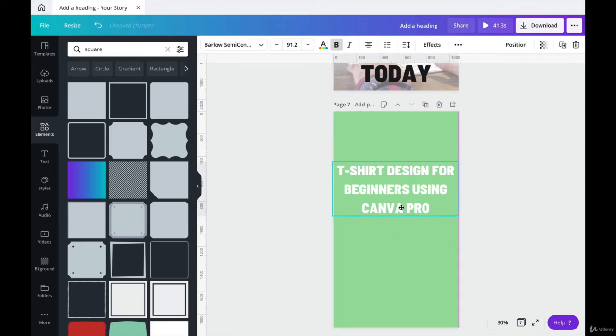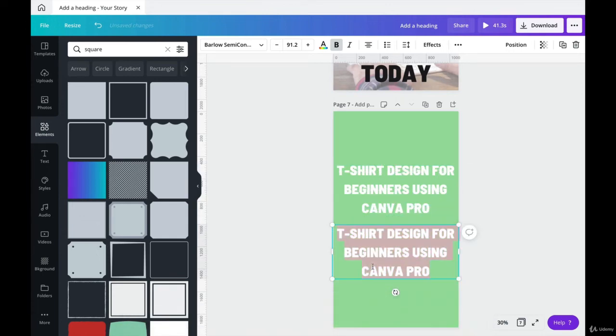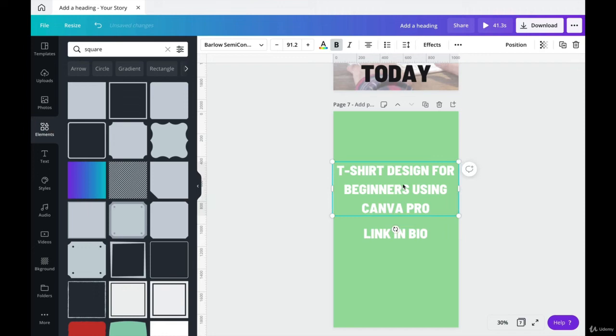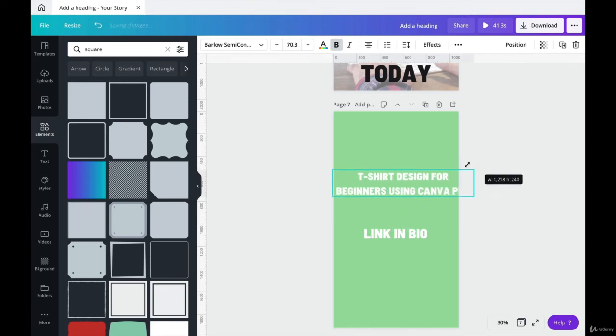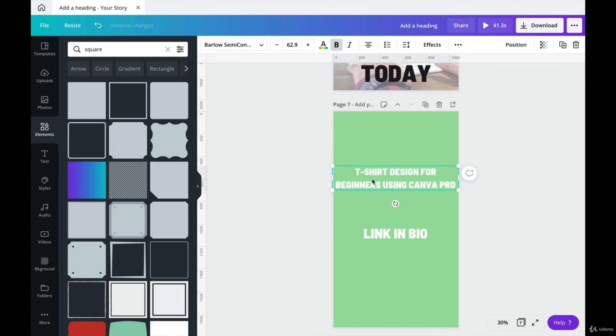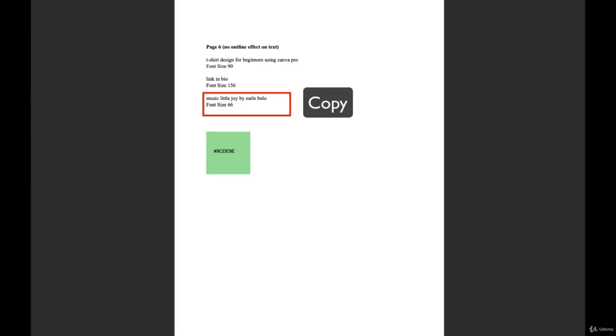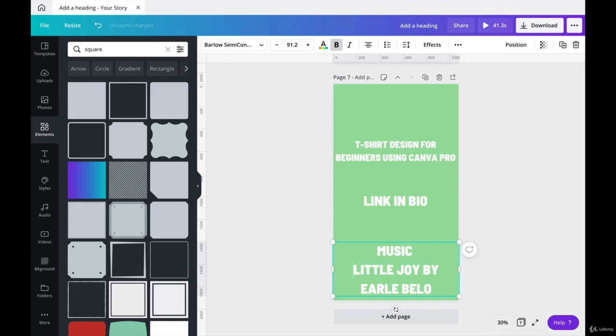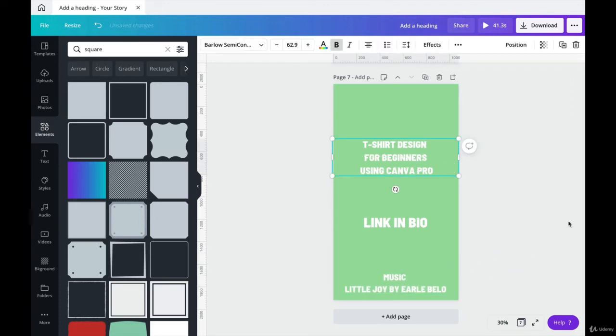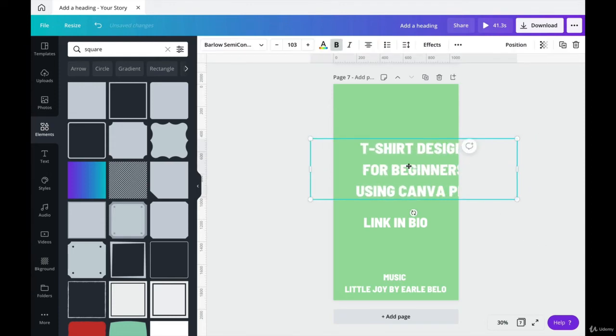Then I'm going to copy and paste that. I'm going to put link in bio. I feel like maybe that could even go on one line. Link in bio, and then I'm going to give credit to the music that I will be using. So I'm going to go ahead and go over to my file resource sheet. And then I pasted in my music. I'm just going to stretch it out so that it's on one line and then shrink it down for the bottom. And I feel like I like this better. I'm going to make it larger. And I like the way that looks.